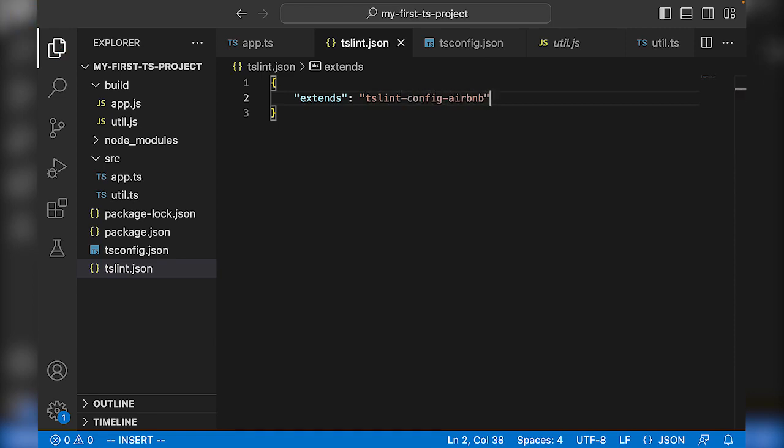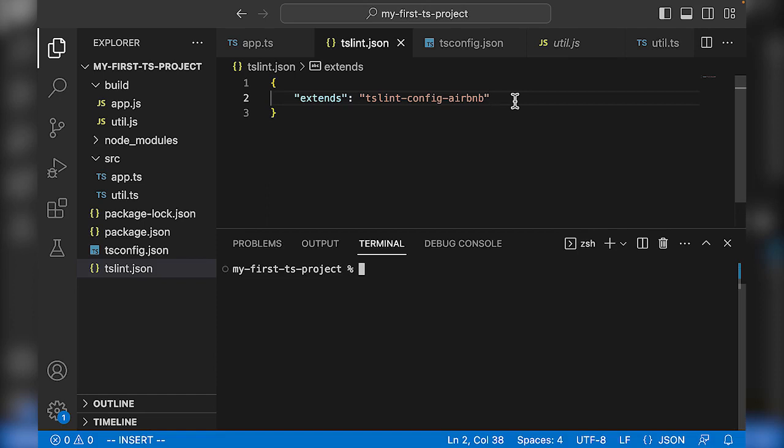Now what this is doing is it's saying that whatever lint rules we add or whatever changes we make, we want to use this package, right? We want to use the TSLint settings in this package as a base, as a foundation for our own rules. And if we save this, we can now run TSLint on our own code to see what errors that generates.